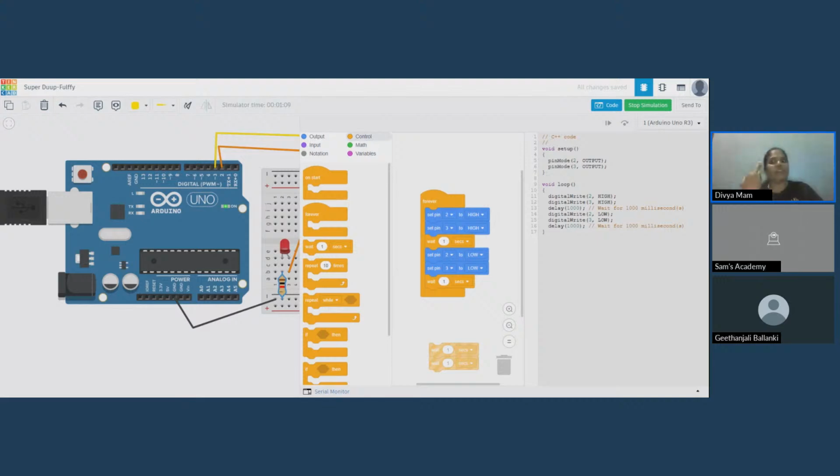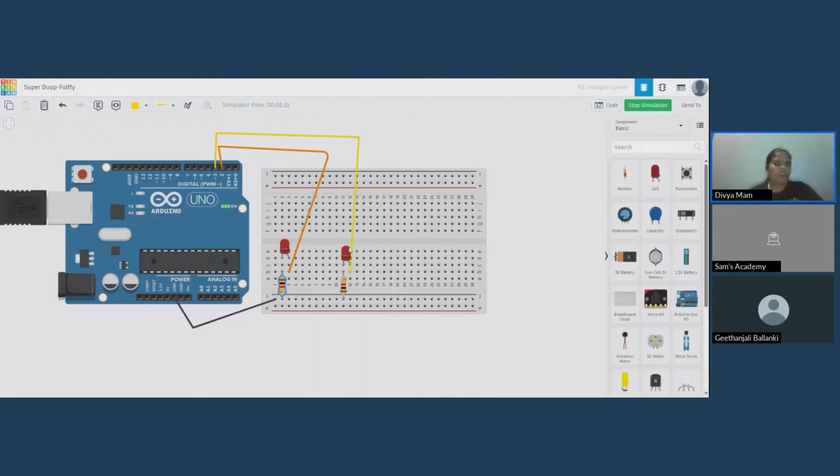Ma'am, how can I change the colors of the LED? Here only one color is there now. Yes, you can change the LED color here by clicking the color. Blue, red, green, and yellow. So you're going to try with those 3 colors.